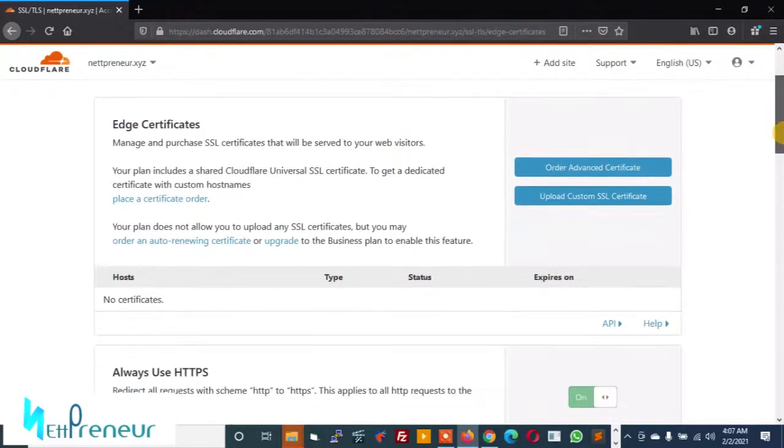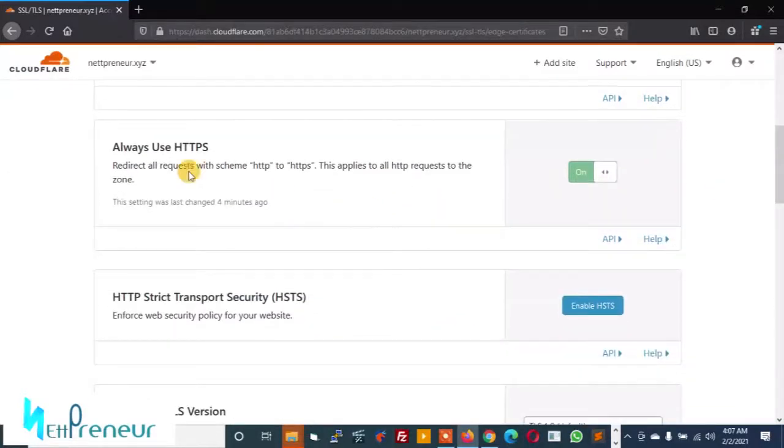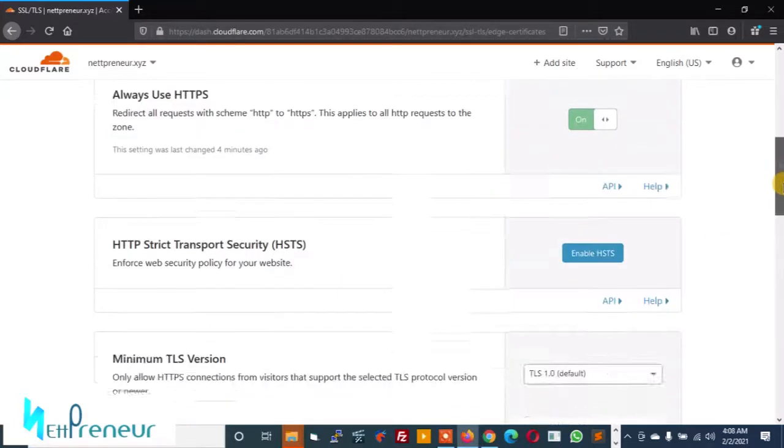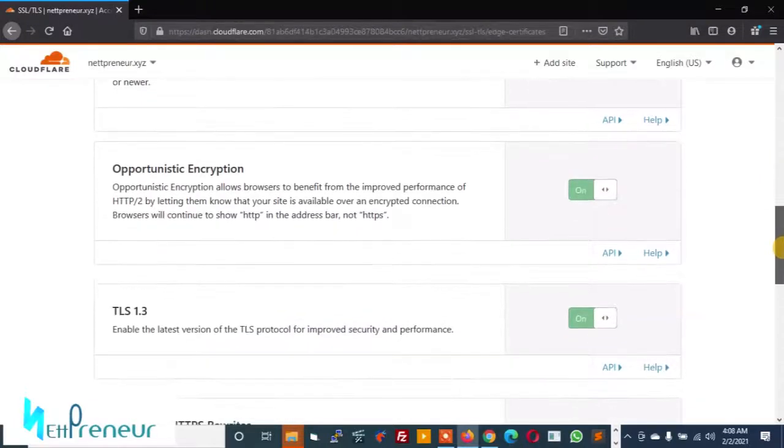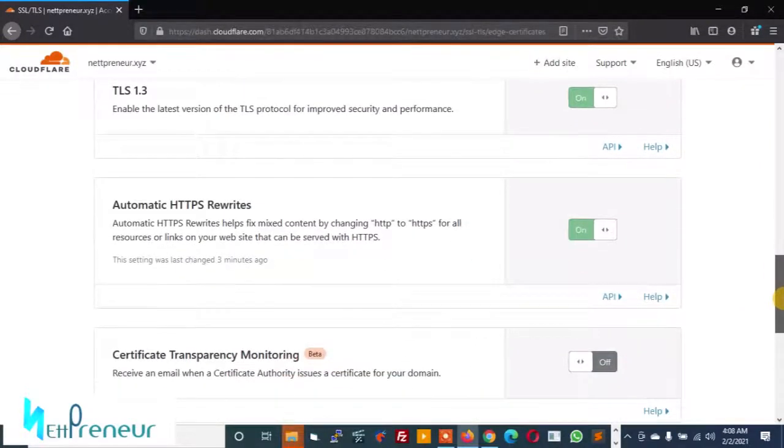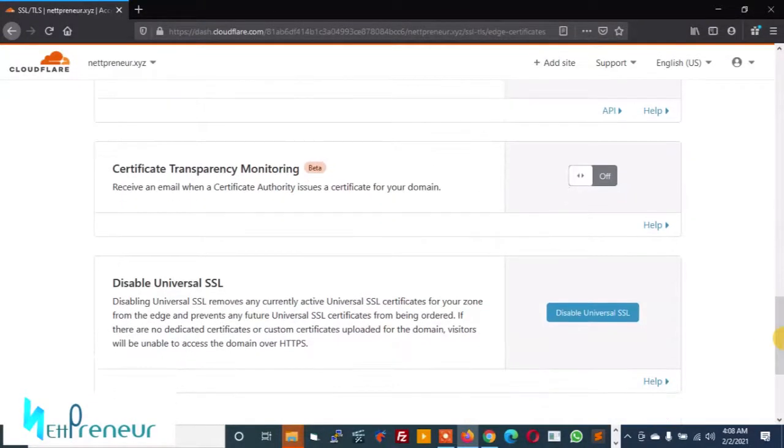Scroll down. Always use HTTPS. Make sure this is on. And we're going to leave the rest of the options. We don't need them. Everything is the way it should be. And we can also choose to take this on or off.